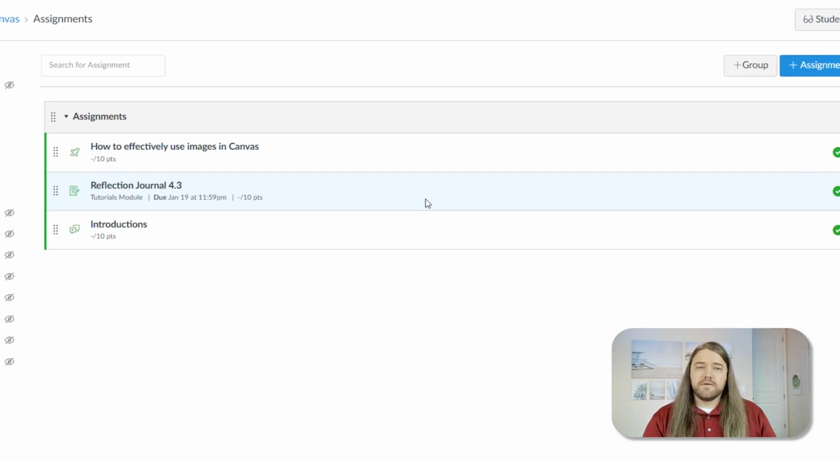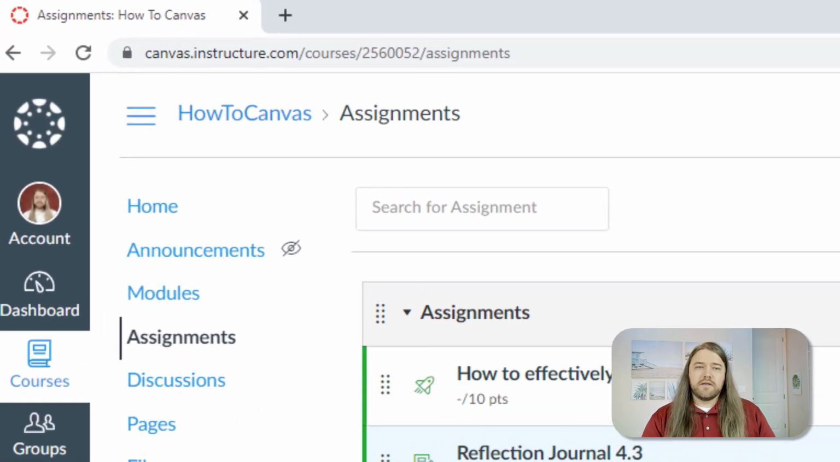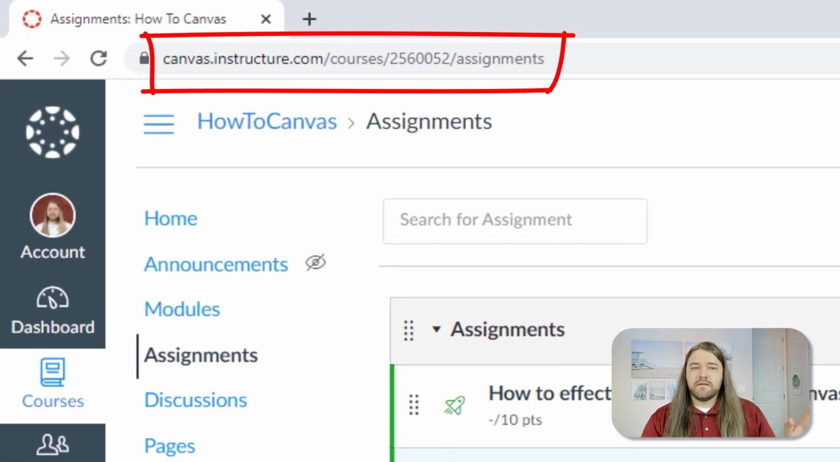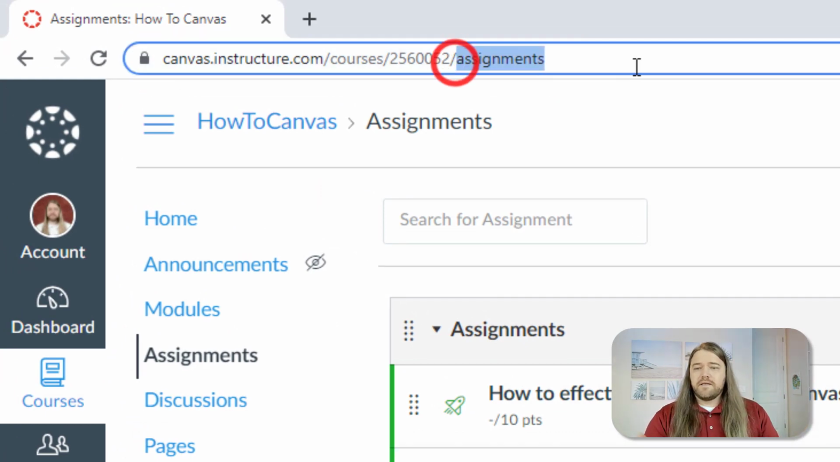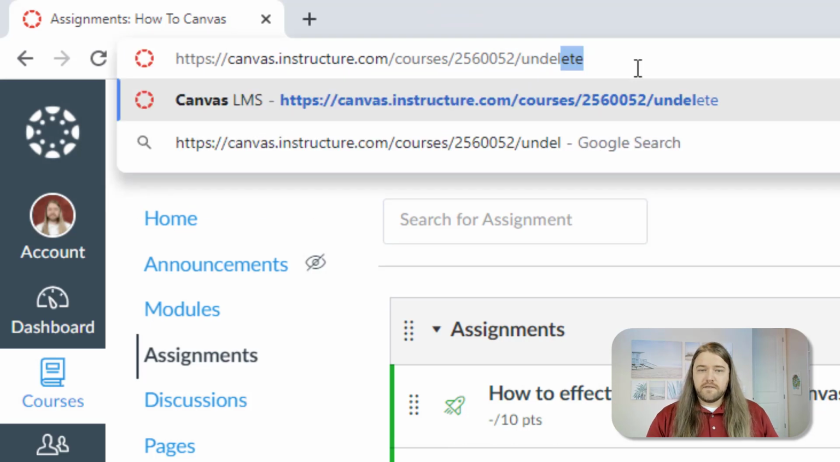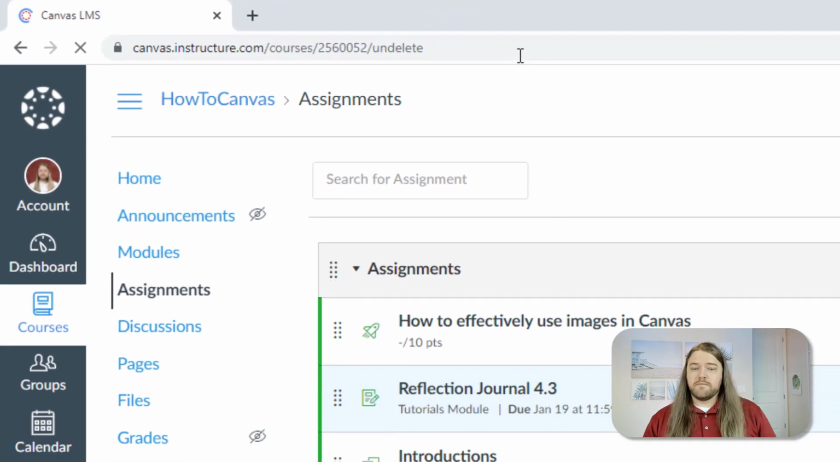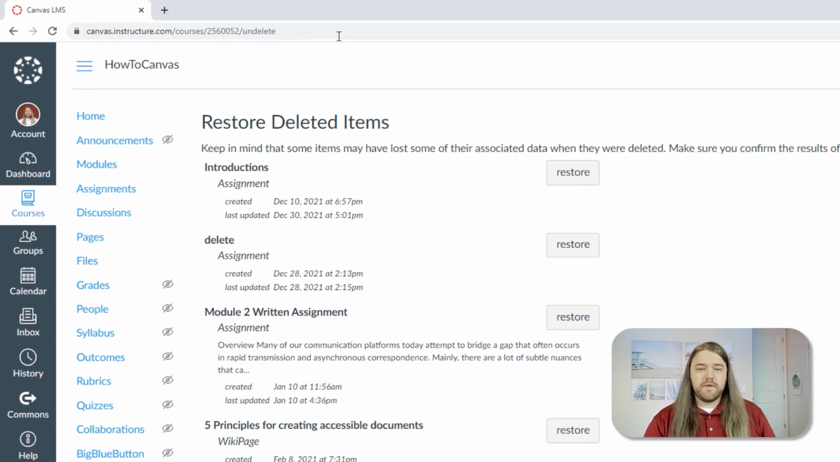What you're going to want to do is go up to your URL. You're going to have your institution URL and then courses, then the course number. Right after the course number, you're going to type in undelete, and that's going to take you to a list of items that you've deleted. Some of these might be discussion threads, some of them might be assignments or wiki pages. In my case, I just deleted this assignment, module 2 written assignment.